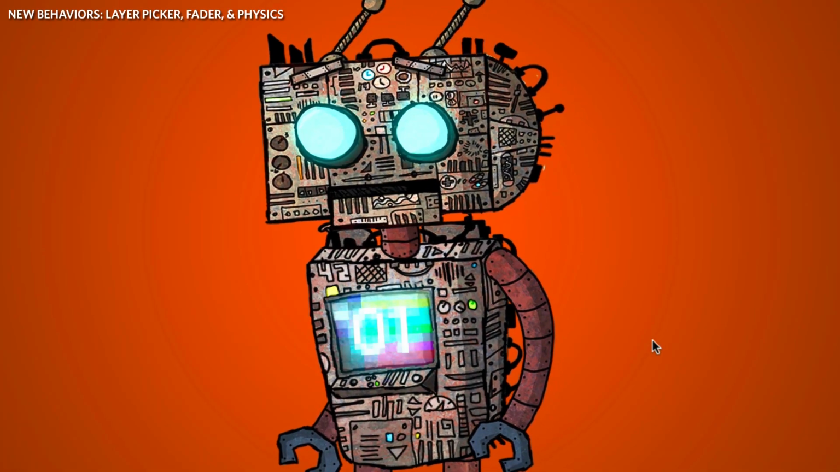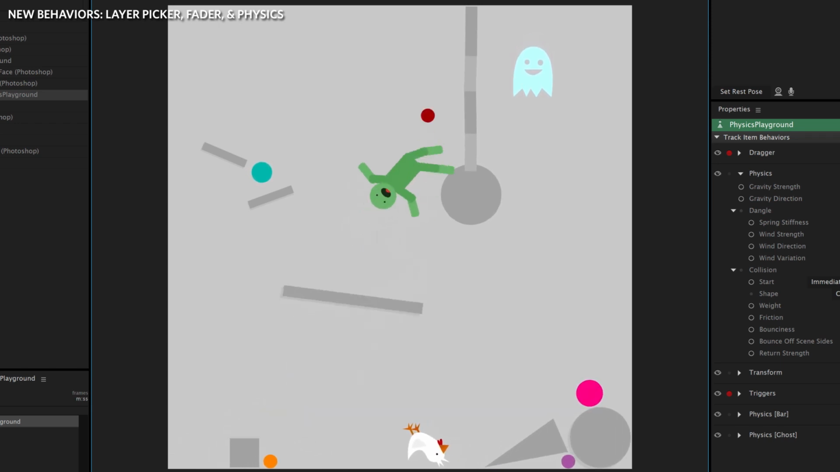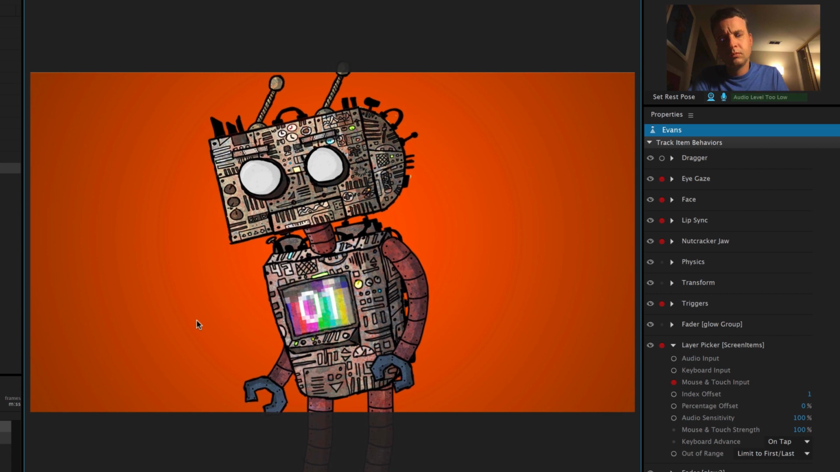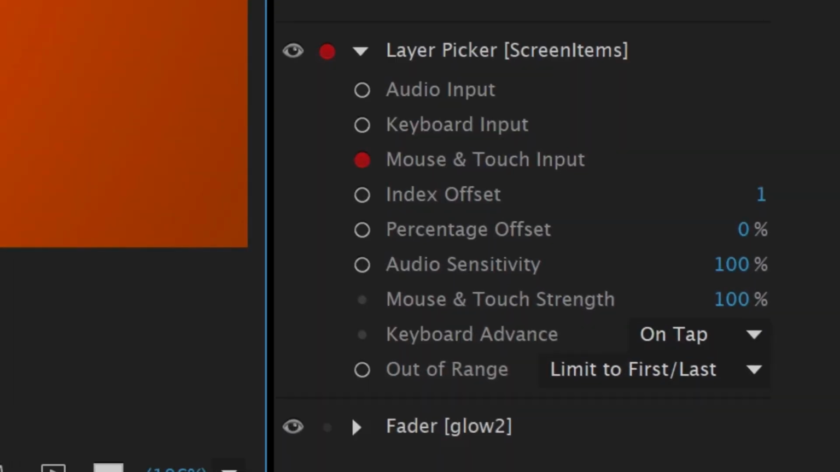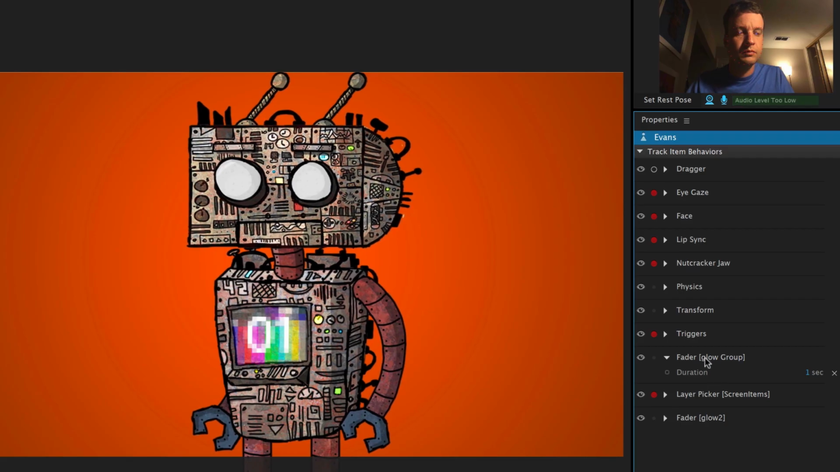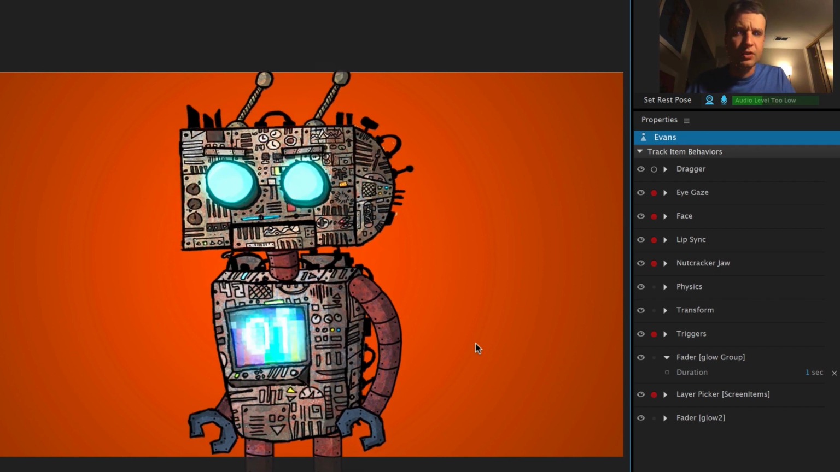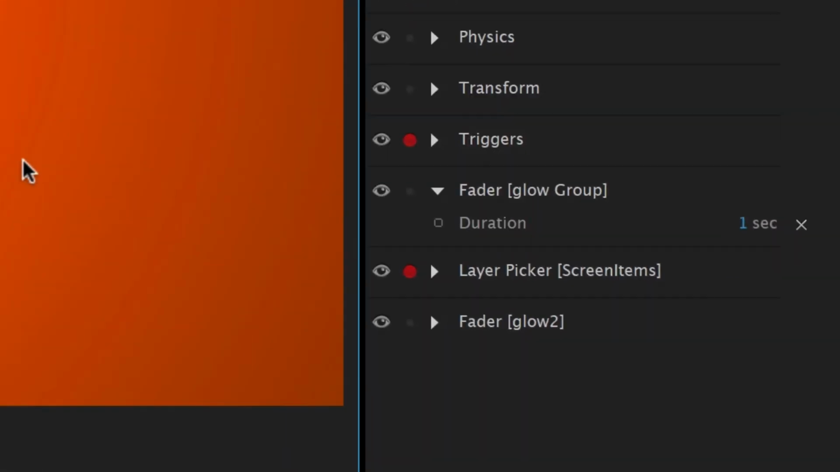3 new behaviors have been added to Adobe Character Animator CC, giving creators more options for how their characters come to life. The layer picker behavior triggers a specific layer in a puppet or group. Choose the layer by index number, percentage, microphone, keyboard, mouse, touch-enabled display, or a combination of any of these. The fader behavior allows users to show or hide a specific part of a puppet by fading the opacity of that part or group of parts over time. The part will fade in and out over a custom duration when triggered.